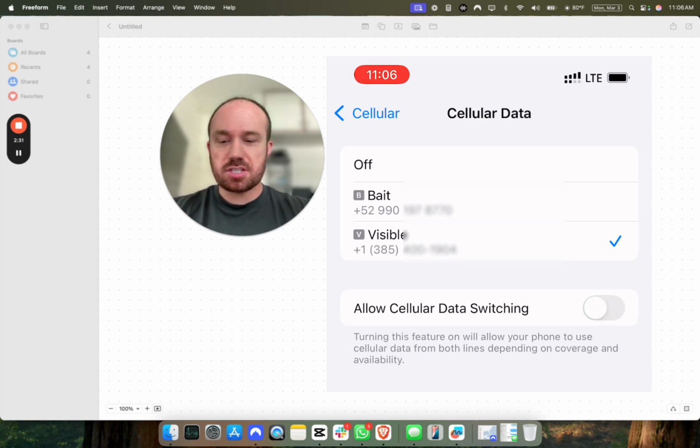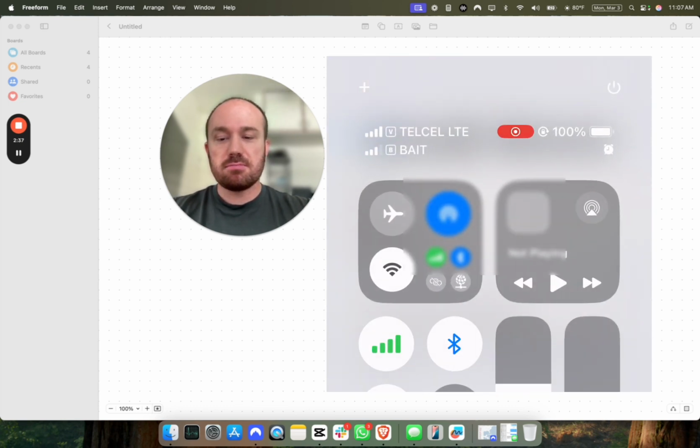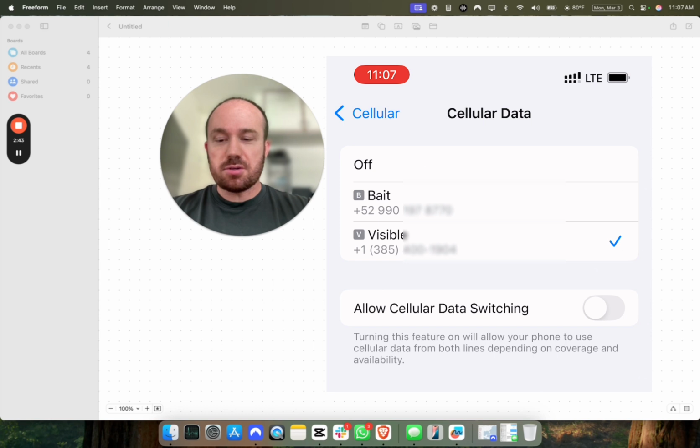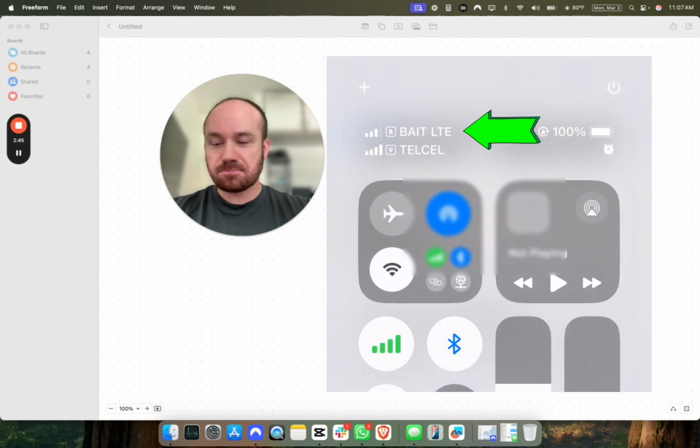So in this situation, it doesn't really matter which one I'm on, but it will show right here the order of the one that you have selected. So if I have Telcel selected, it's using Telcel. If I want to go back to Byte, you'll notice it's now swapped to the Byte line.